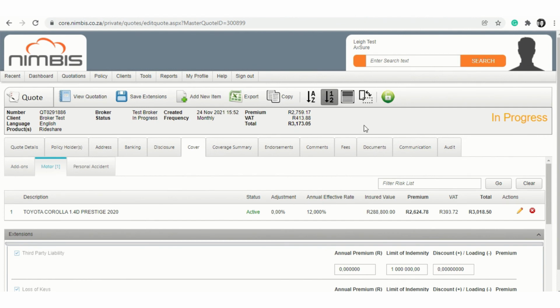The reason for that is in the event where the client has more than one vehicle that has been added onto the quotation, this premium, this total premium, will include the premium for each of those vehicles, as well as the VAT, as well as the rideshare services that we saw earlier. So this premium here is what you will give to your client.